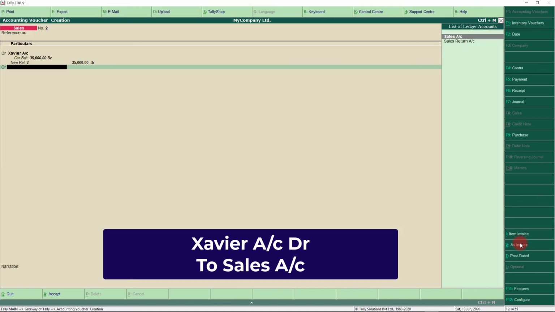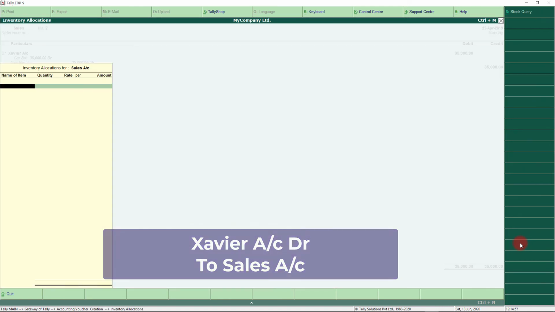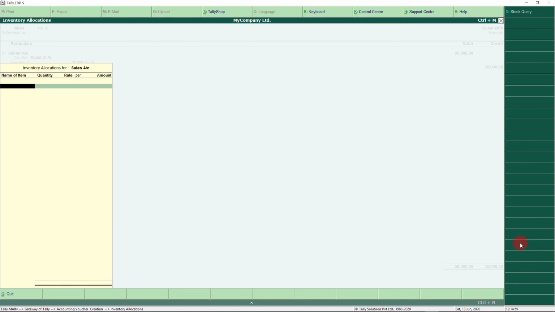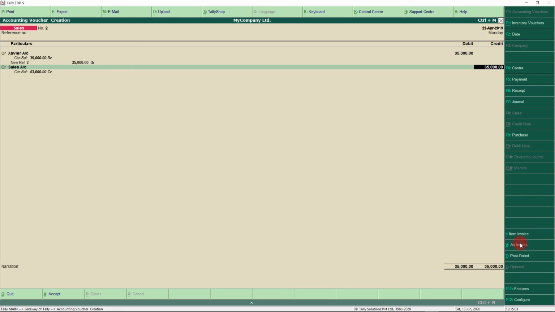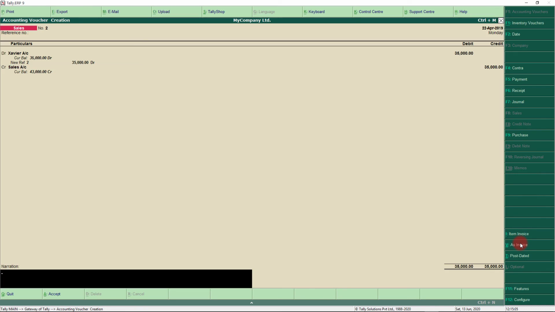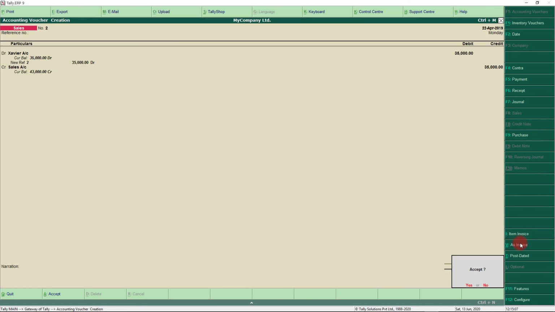Then credit is sales. Name of item, no need to enter it because we are considered as voucher type. So 35,000. Narration, no. So this is the way. So here we have already passed the journal entry of credit sales and accept, yes.